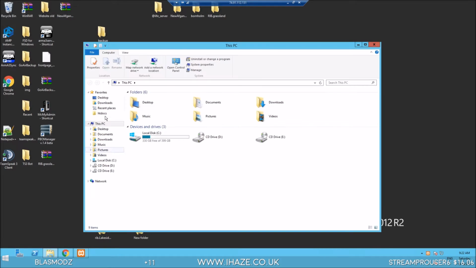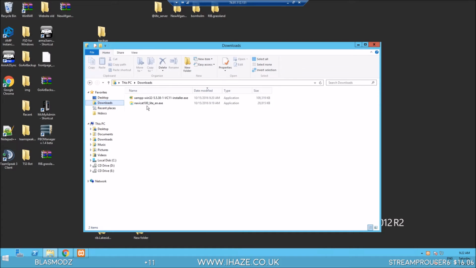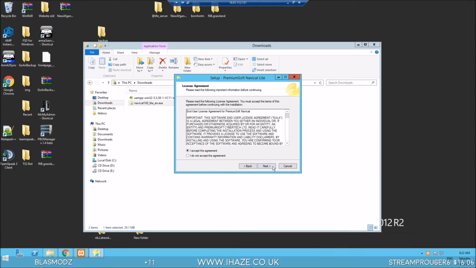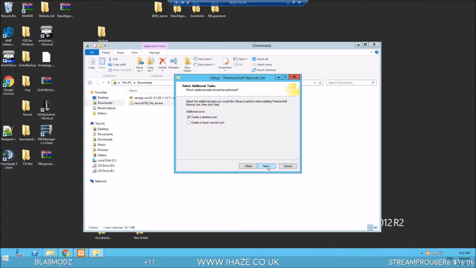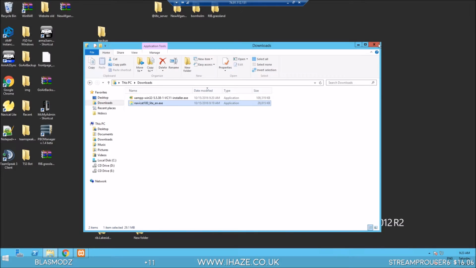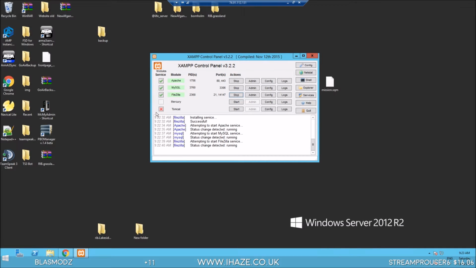Okay, now we need Navicat. I've already been to Google and downloaded Navicat. You can use other database programs such as HeidiSQL. I've only ever used Navicat though, guys, so we'll stick with what we know. I accept. Install this. Install. Okay, so we've got the database stuff ready.